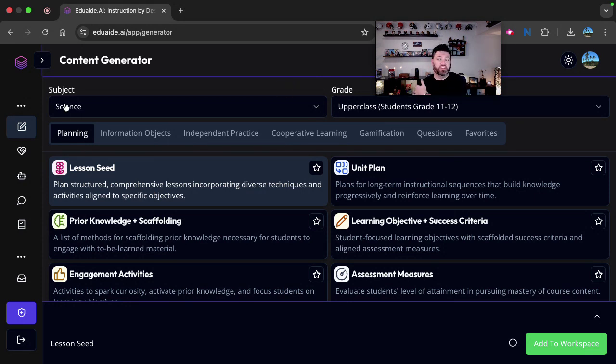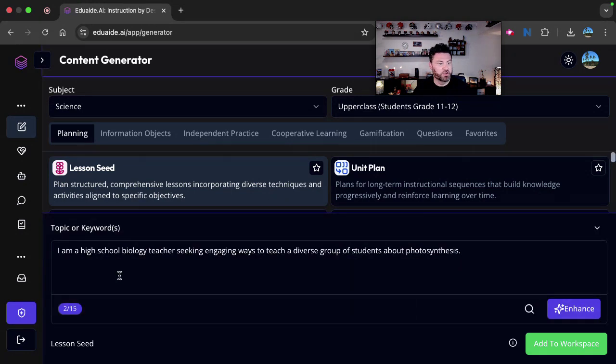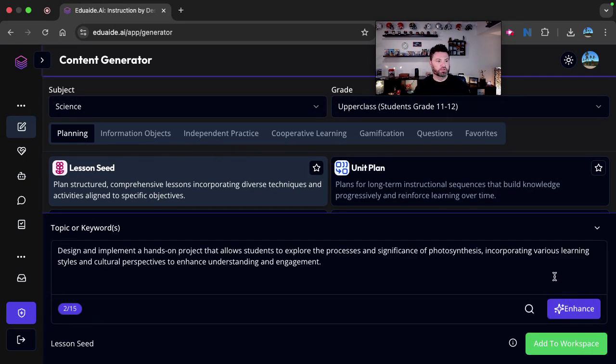Now, one of the things that you have to consider though is the free version of this tool will allow you to have 15 creations per month. So keep that in mind as you're going through and you're doing things. So I can show you right here. I'm going to put my topic or keywords here, and I can use this to enhance it a little bit. If I want to change up the language a little bit and I want a hands-on project that talks about understanding, and that's not exactly what, well, maybe with photosynthesis right here. So maybe that is exactly what I need.